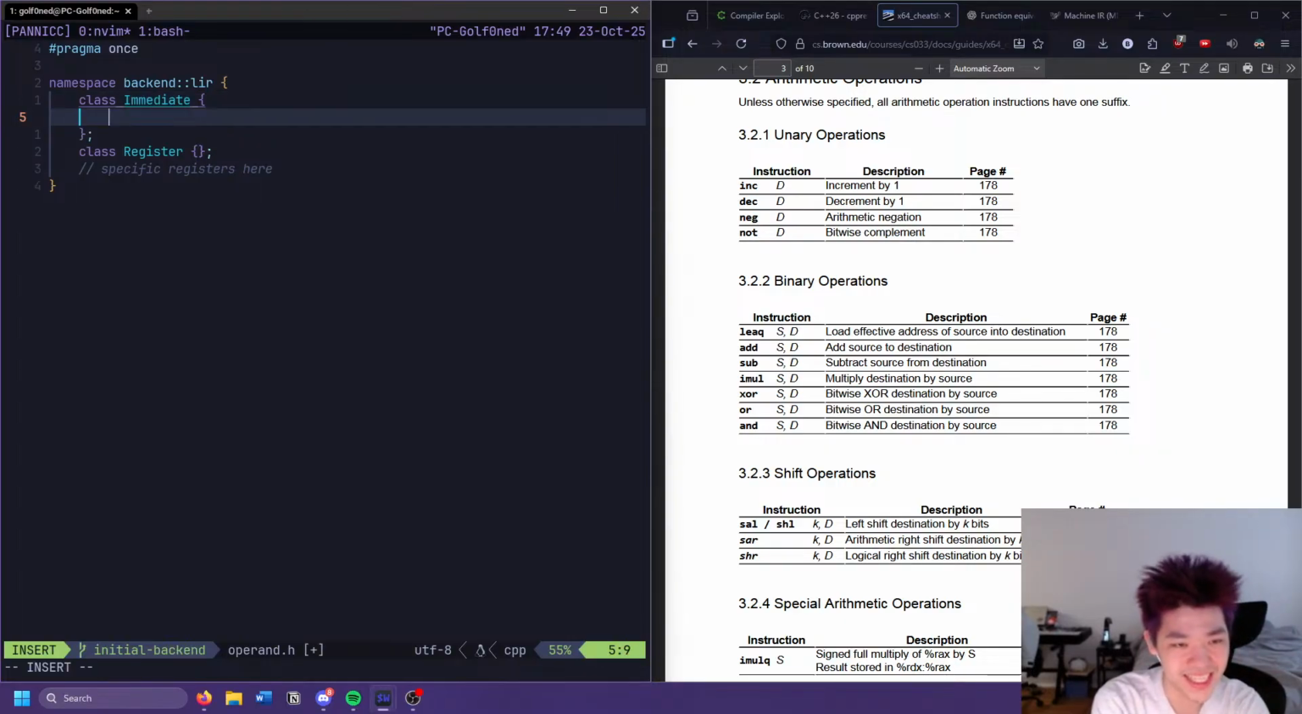This really sucks. Just bought a nice Keychron Q1. Ooh, fun stuff. What is the backend for? The backend for my compiler.